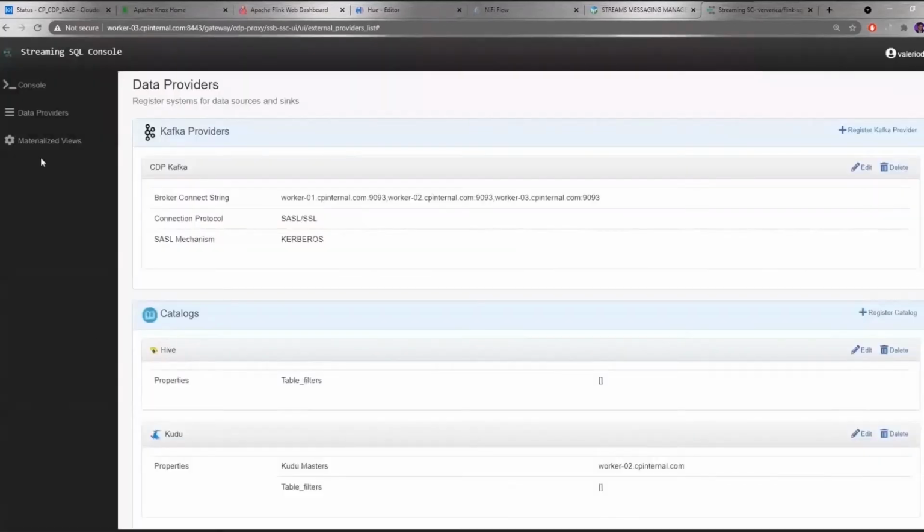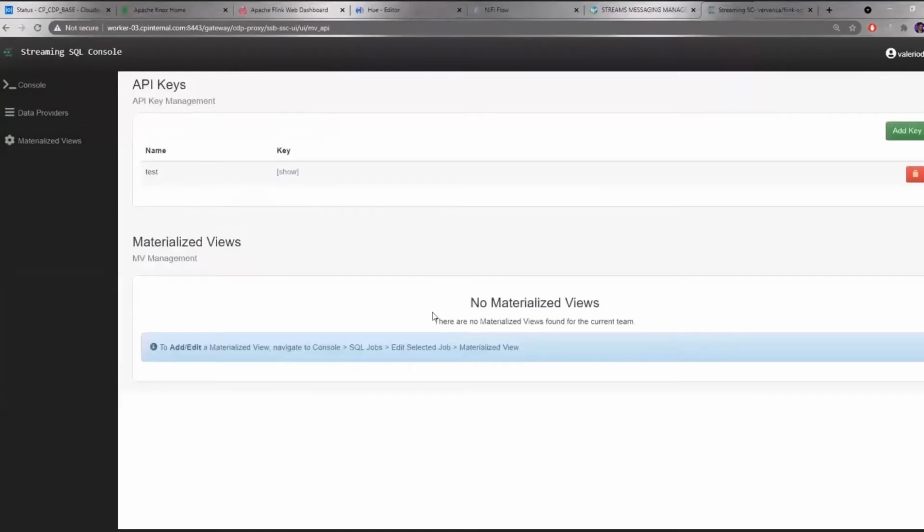The third section is the materialized views. Again, this is not going to be the main focus of today. However, just know that this is the interface where you can manage and monitor, let's say, all the APIs that you define when you create a materialized view from your queries. Now back to the console.